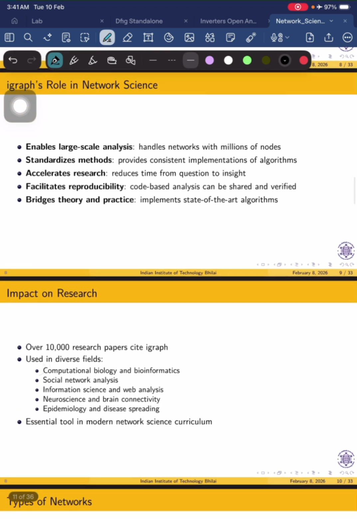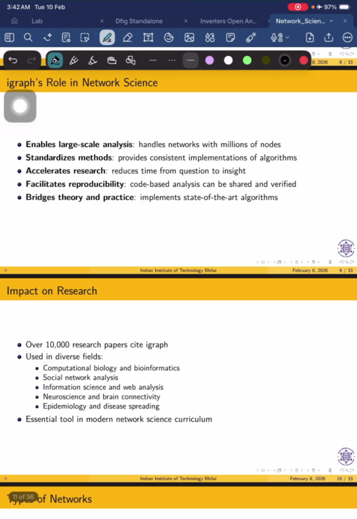And what is the impact of iGraph on research? iGraph is widely used in academic research in cities. It is cited in thousands of research papers. It is used in biology, sociology, and physics also. iGraph is popular in neuroscience studies. It is also used in epidemiology research. Many universities include it in their curriculum also. It supports reproducible scientific analysis, hence iGraph has a strong research impact.